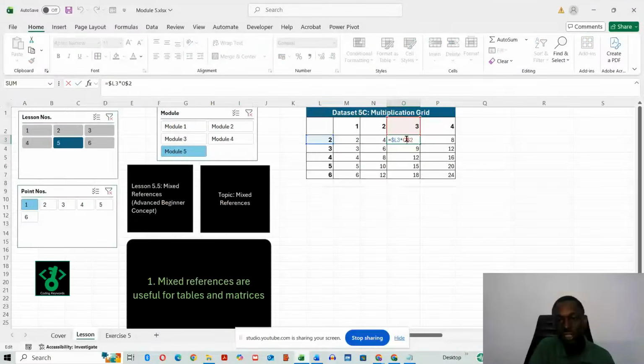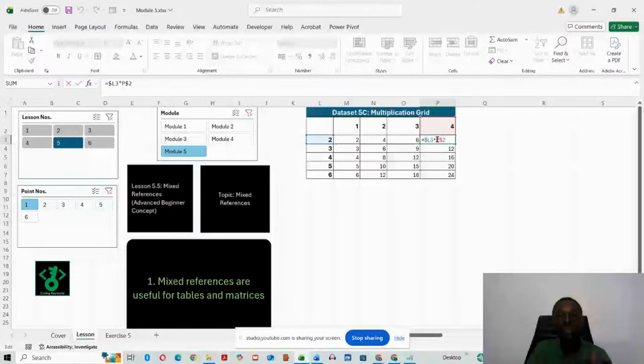And here I'm going to see, and here I'm having L3 times P2. So I'm maintaining L3. And so because I'm maintaining L3, I'm going to lock L. So I'm locking the column so that it doesn't change. And that's how I have it. Okay.